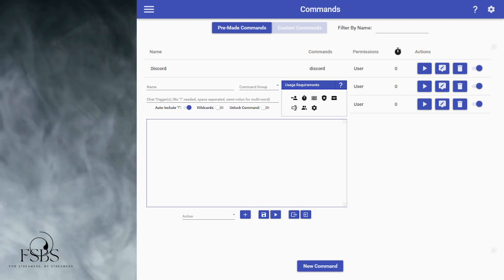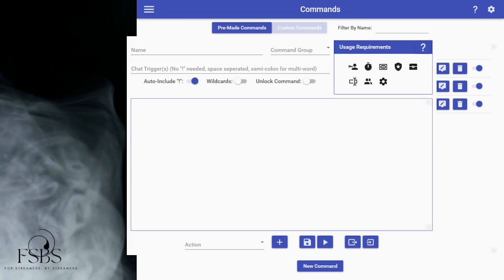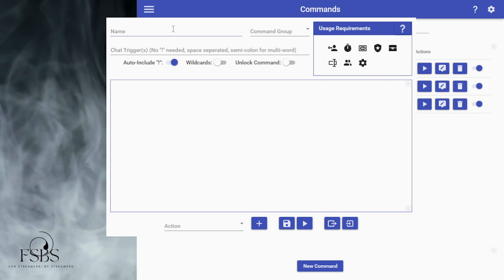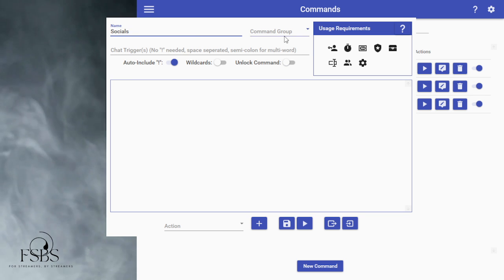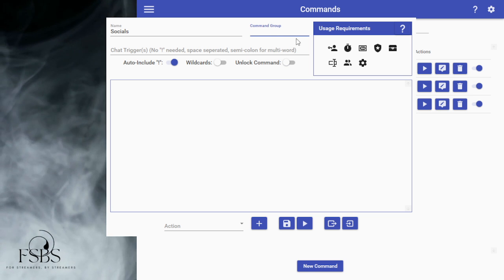So now we're going to have our little command editor window here, which let me make just a little bit bigger for you guys. Okay. So in your command window, we're going to name it socials. Command group, this you don't have to do anything with. You can just leave that blank.